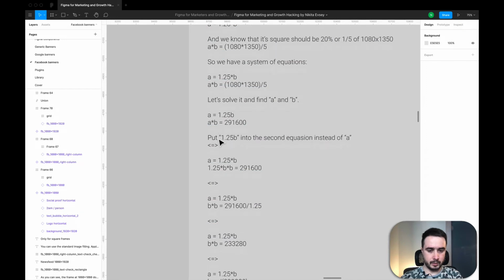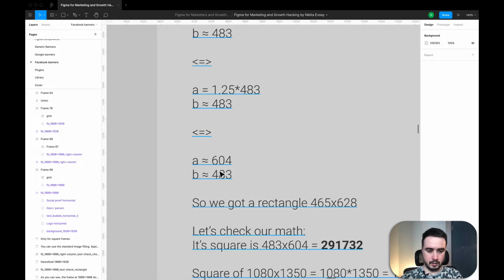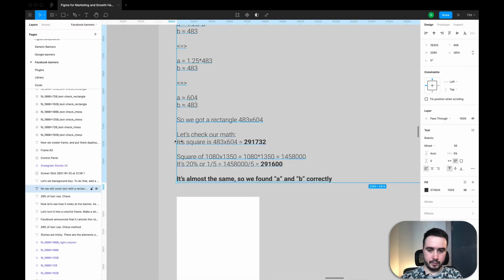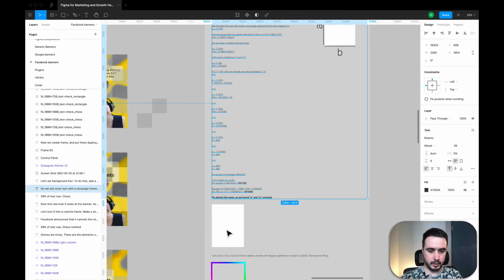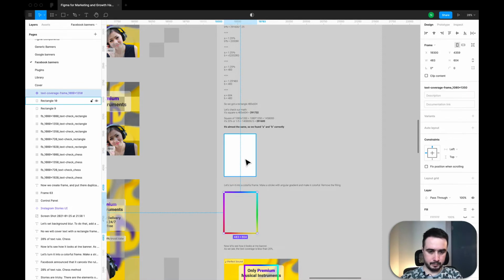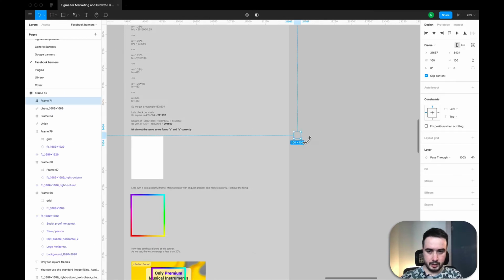When we solve it, we get that A equals 604 and B equals 483 approximately. And we got a rectangle, and if we check its area, it's almost the same as 1/5 of the whole banner. So we can create this frame. Let's create a new frame. It is 483 by 604.